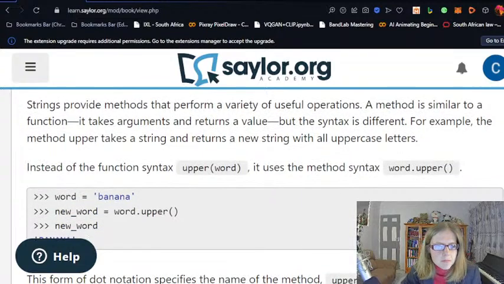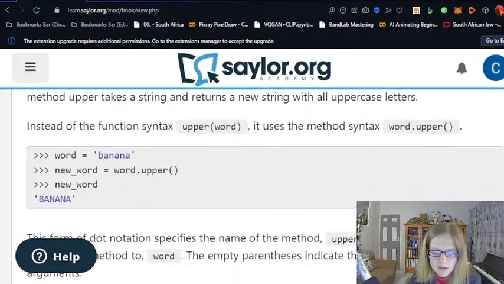String methods. Strings provide methods that perform a variety of useful operations. A method is similar to a function. It takes arguments and returns a value, but the syntax is different. For example, the method upper takes a string and returns a new string with all uppercase letters. Instead of the function syntax, upper and then in brackets your word, it uses the method syntax.